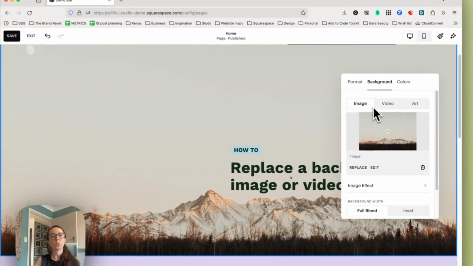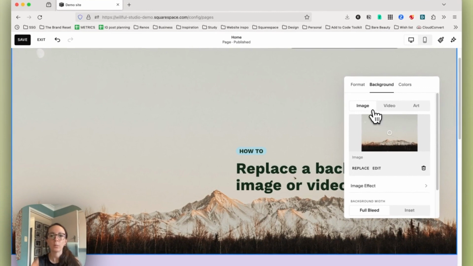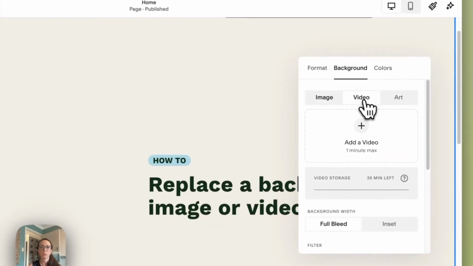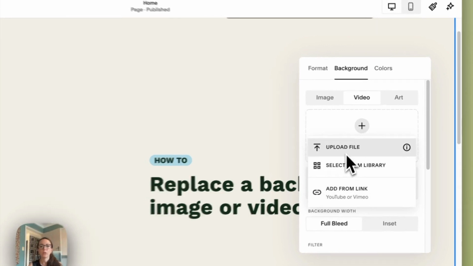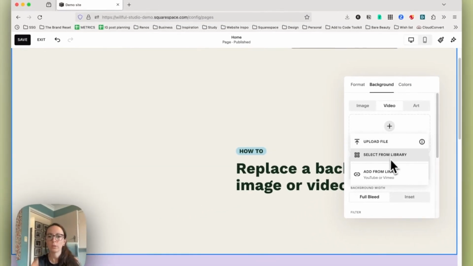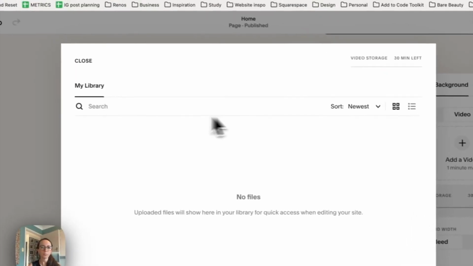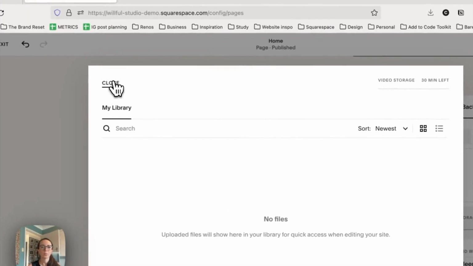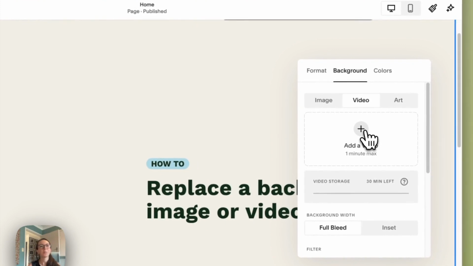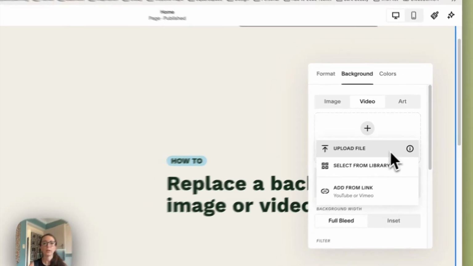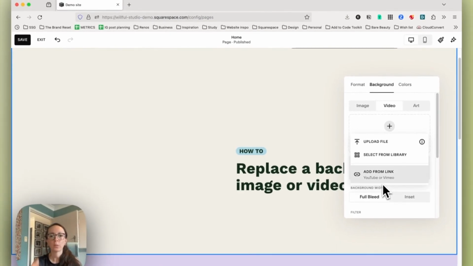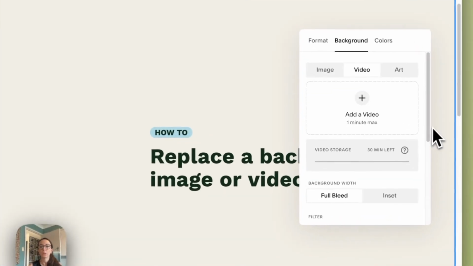And now if of course you wanted to add a video instead of an image, just click on video at the top of this tab here, and then you can add a video here. I don't have any videos uploaded, but if you do, you can select from your library, or you can upload a new file here. Or if you have something on YouTube or Vimeo, you can paste the link in here and then it will pull it through. And you also have the same options here.